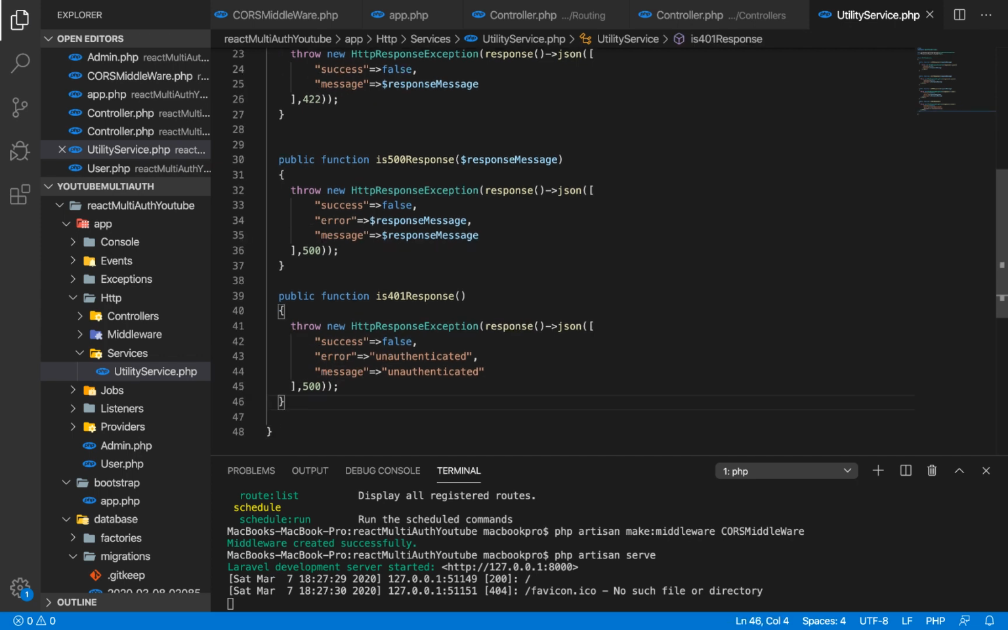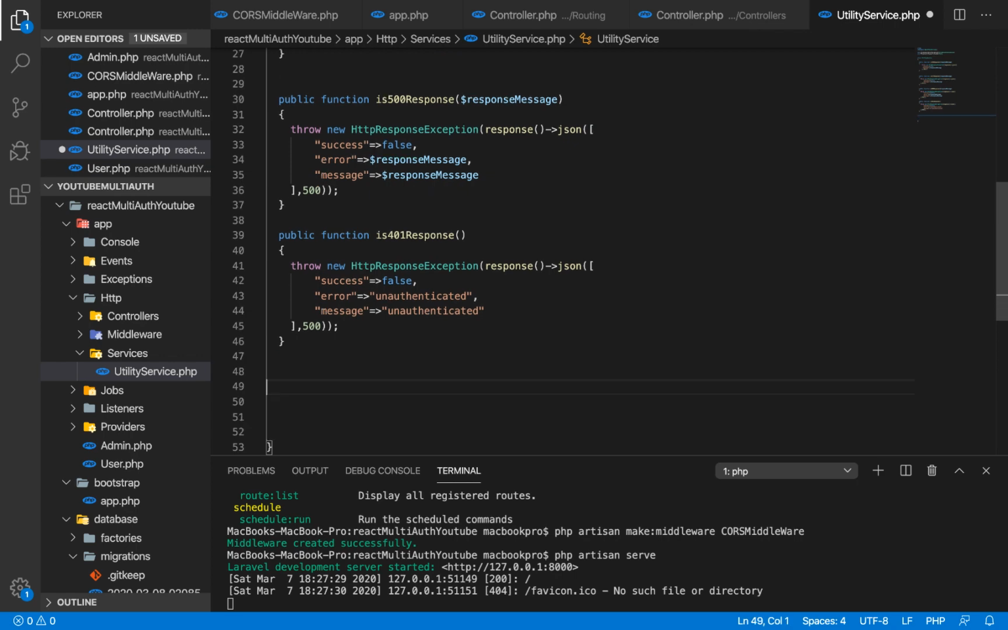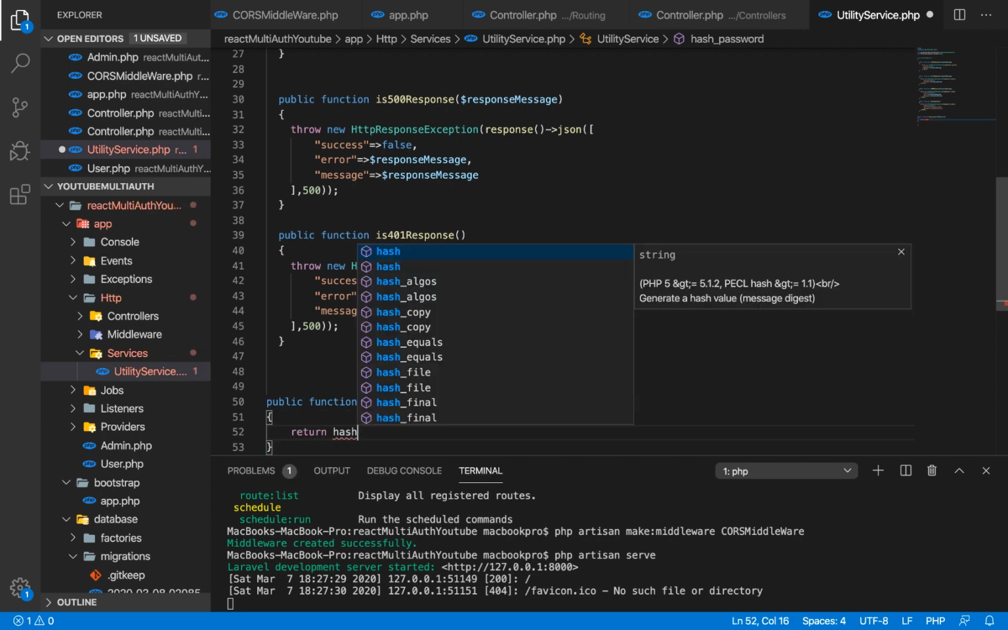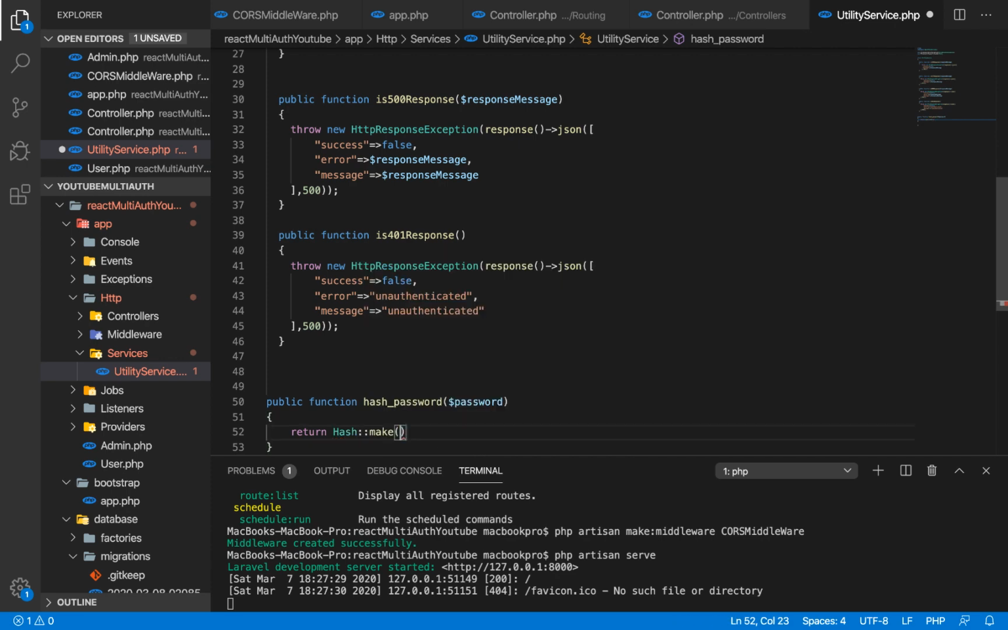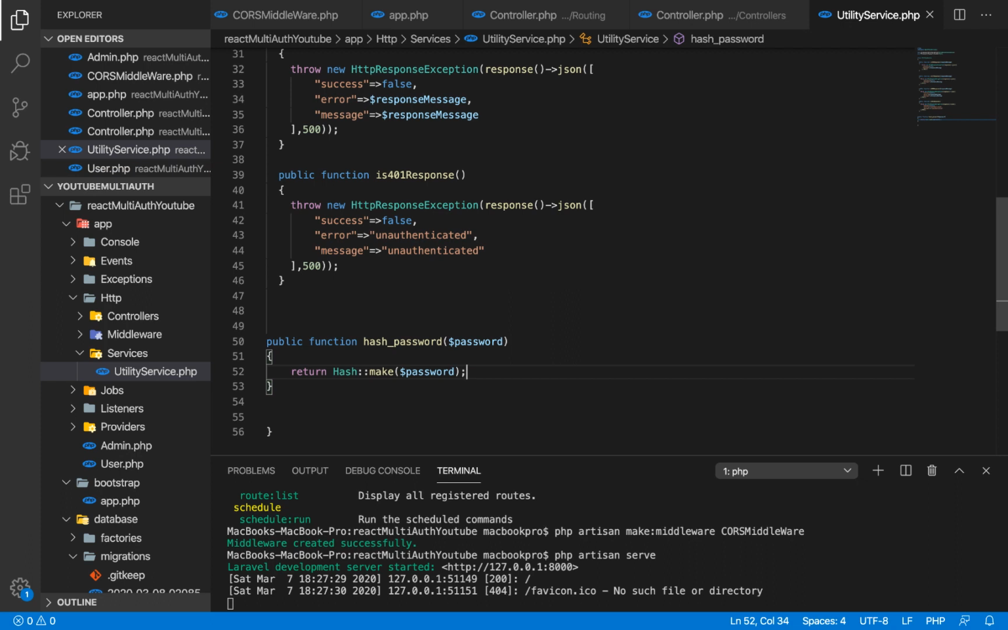Okay. And the last function we're going to have here is going to be responsible for hashing our passwords. So I'm going to call this public function hashPassword, and this is going to take our password and return a hash of our password. I'm going to use Laravel's Hash::make, and we're going to pass the password. All right, and now I'm going to save this.